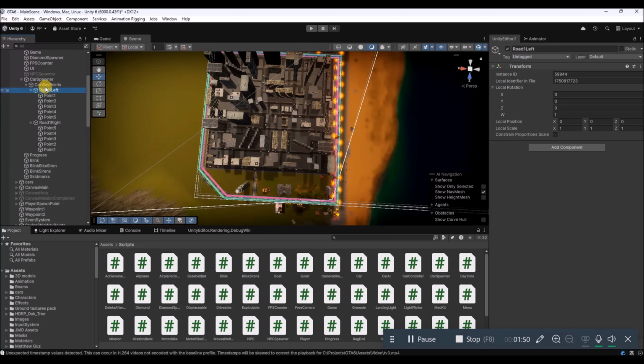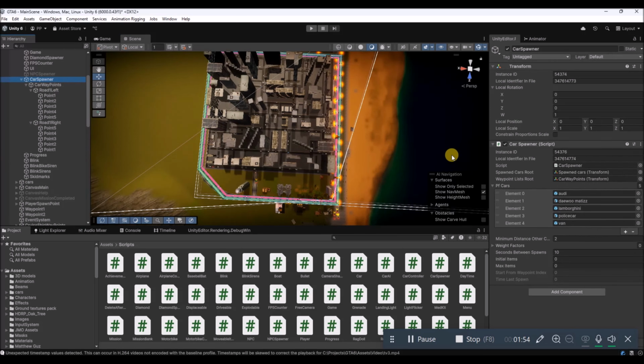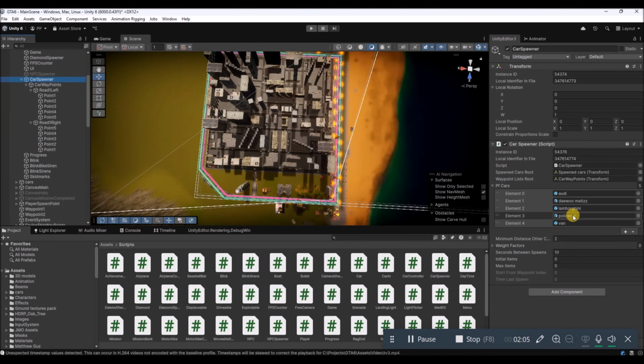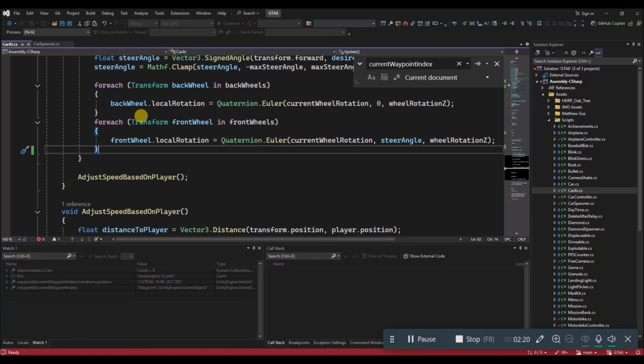And so we have over here the car waypoints root object, and that's also known in the script. It has a reference to this root element, and it has a selection of all cars that can be spawned, and it will spawn a random car at a random position anywhere on this track. And how that works I will show you now.